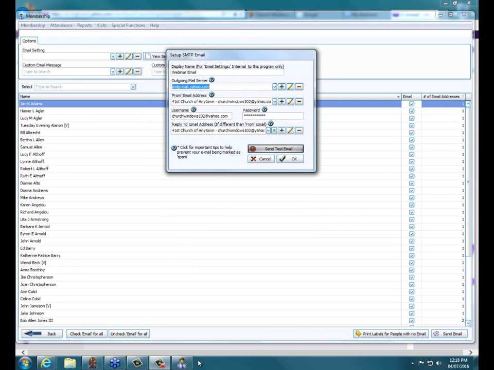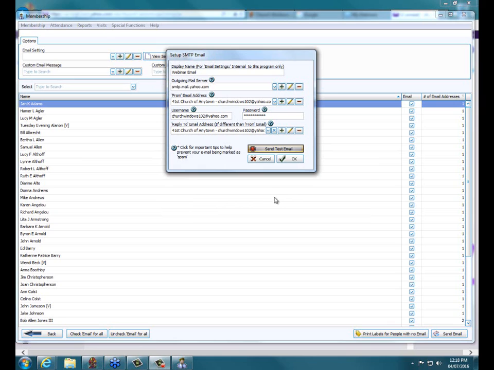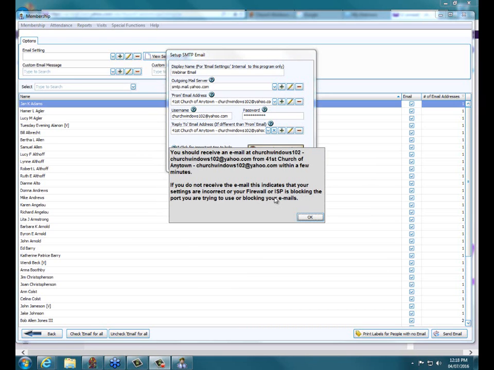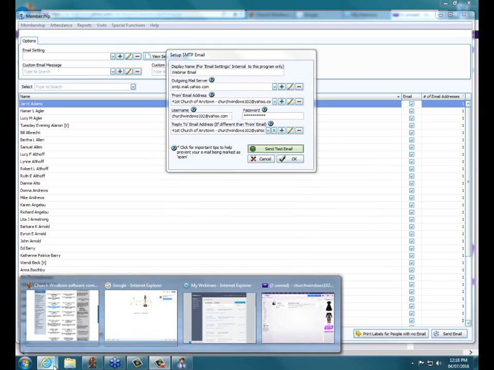Okay. And then try with different settings to send your second test email here. Okay, that one was able to send as well. So there are different hoops you need to jump through from time to time to get Church Windows to be able to communicate with your ISP.